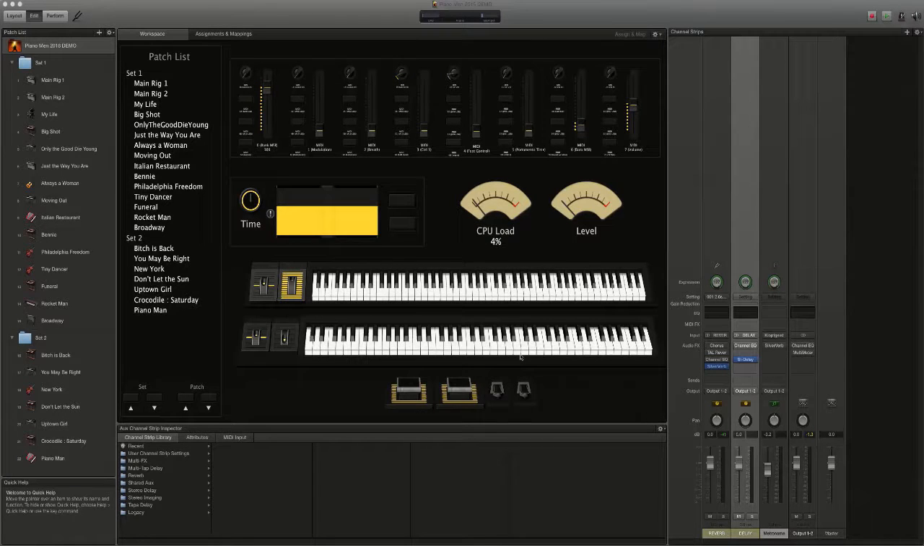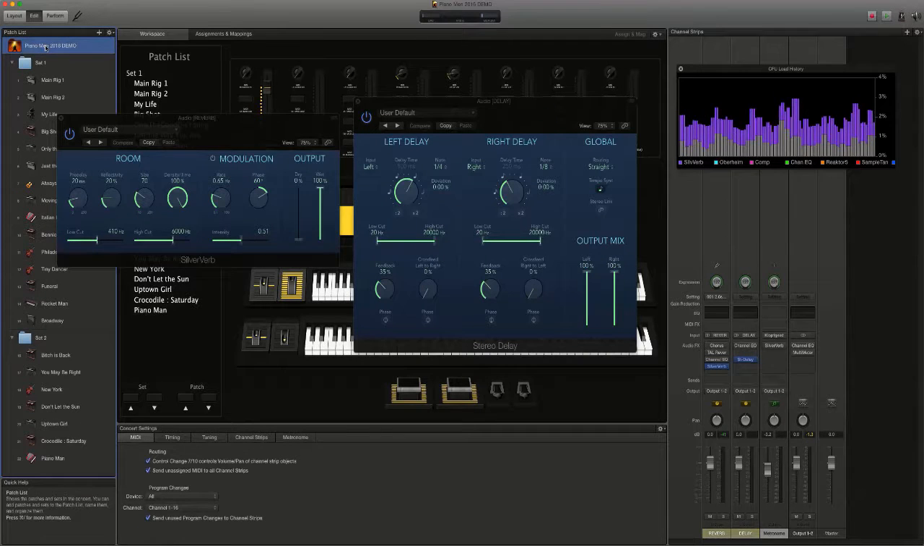Let's get into this session here. To start, we're using MainStage 3 for this session, and I start here in the concert level patch.